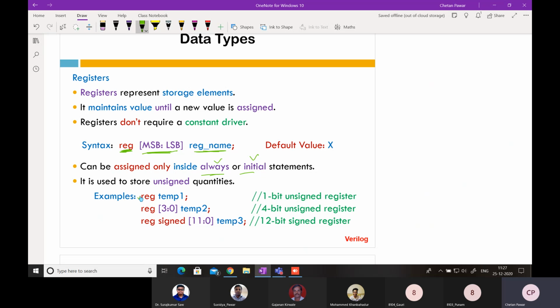So reg temp1. So temp1 is a register having 1 bit. Okay. Similarly, this is a 4-bit register, temp2. So like this way you can define. This is unsigned. When you don't define the sign keyword before that, that will be the unsigned thing. Okay. So these two are the important things. Okay, register and wire. Do you have any doubt about this? Have you understood this? This is very important. Okay, register and wire.